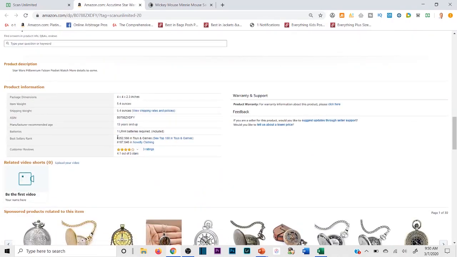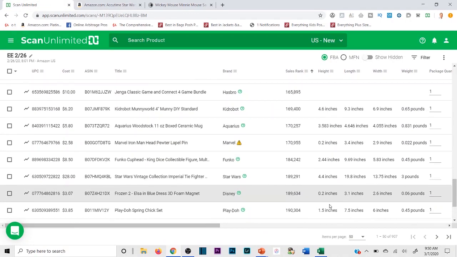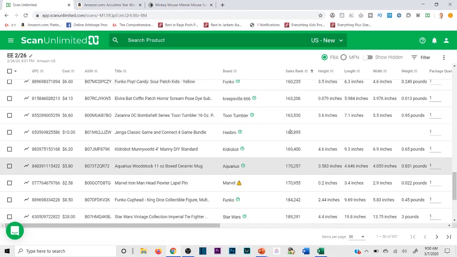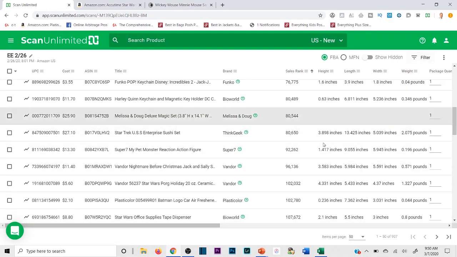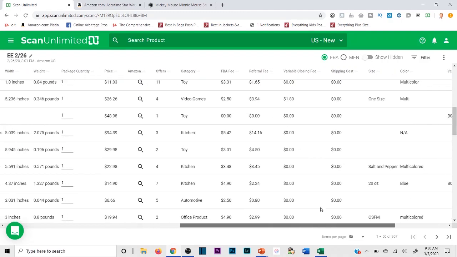But is it selling well? It's not selling well because it's $352 in toys and games. So we need to go back up the spreadsheet a little bit to something that's selling a little bit better. Let's go down to like under 100,000 seller rank. So we could obviously put that in a filter as well, but I'm not going to do that right here.